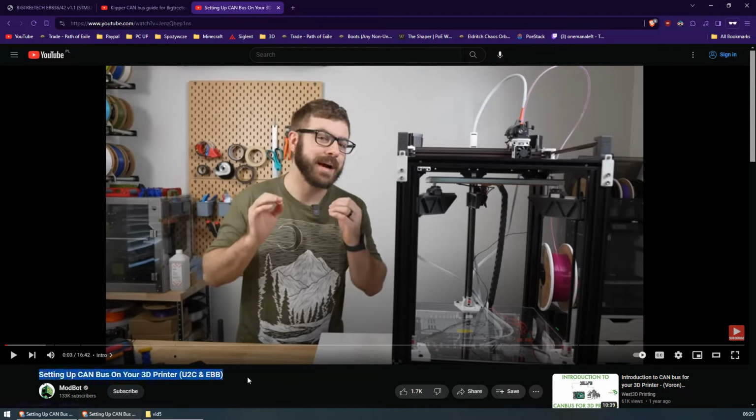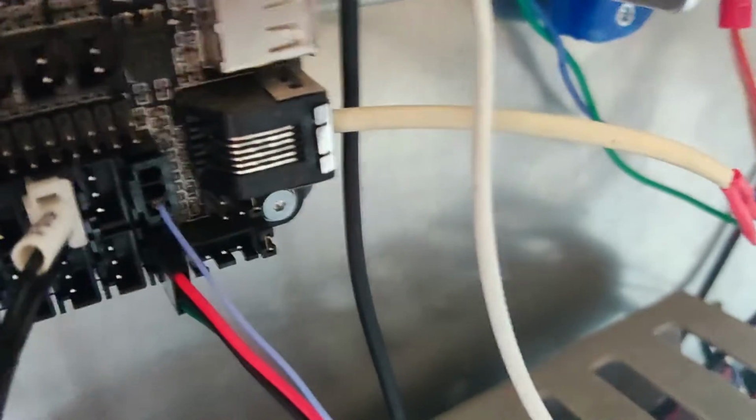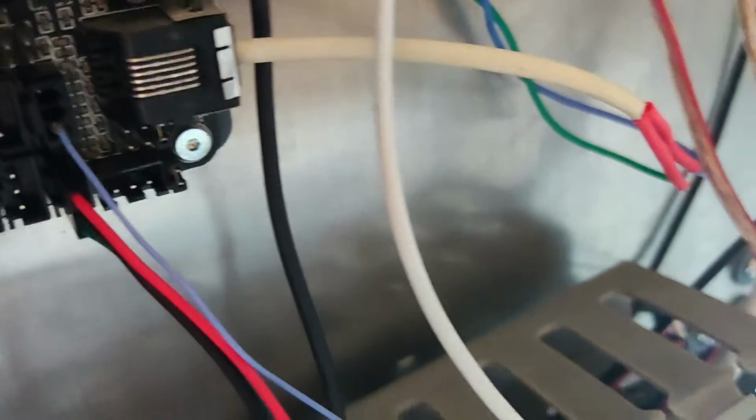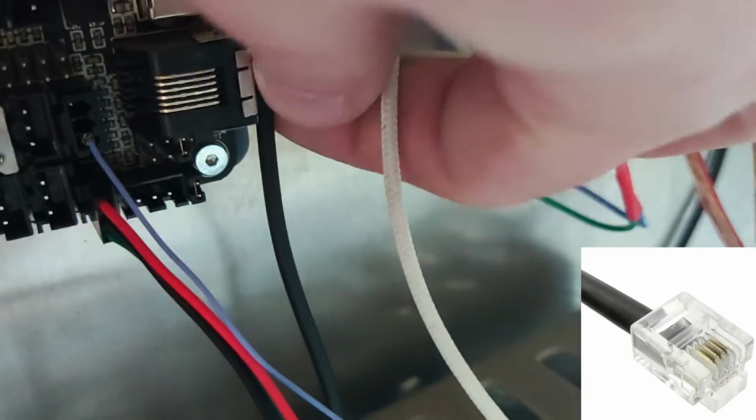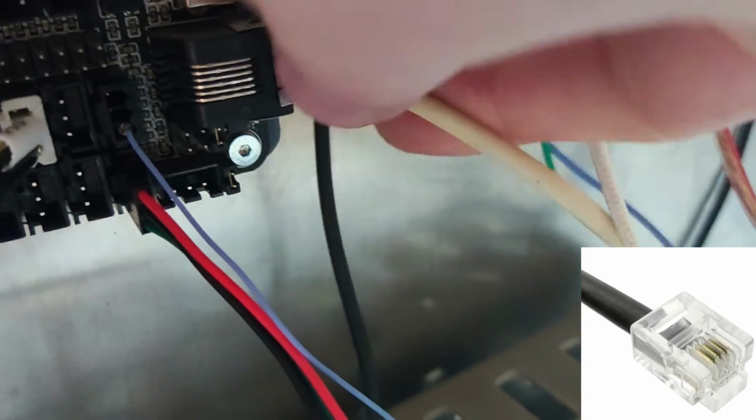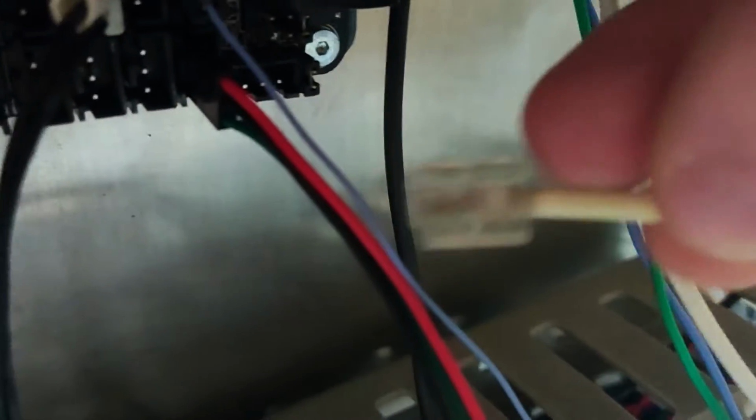I also bought a U2C board, but it turned out it wasn't needed in my case since Klipper has the ability to convert boards like Octopus Pro to work as a CAN bridge. For some reason Bigtreetech decided to use an old RJ11 telephone connector for this, but thankfully I managed to find some old cable and connect it.